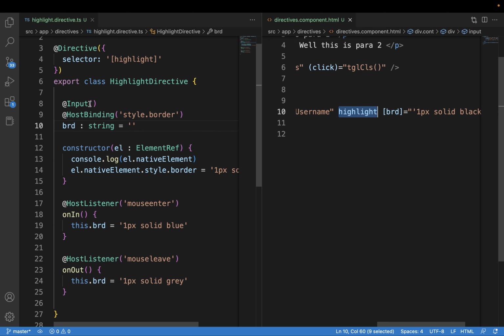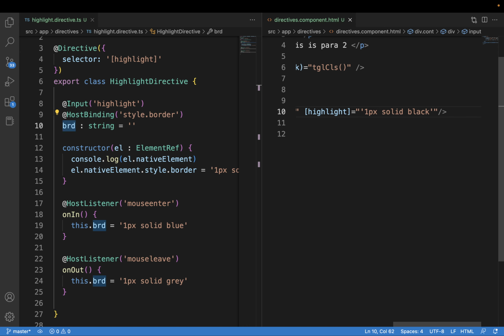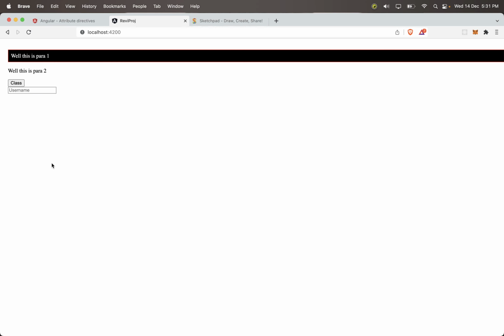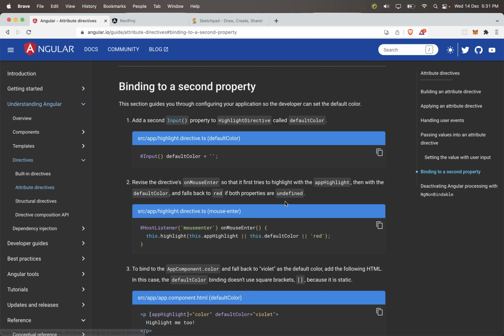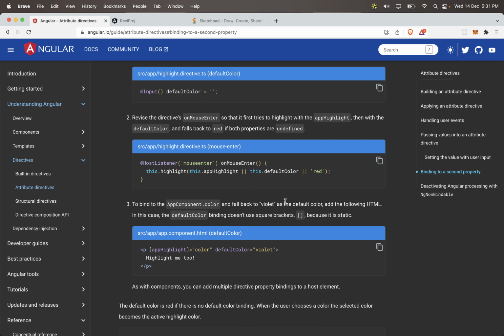So the suggested practice is to just add the name of this input property. Instead of BRD, we can give it as highlight. So it will look like this, and the impact is the same. There is no question. That's what they are saying over here. We can have another property also. Can you see app highlight color and the default color? They are talking about this.